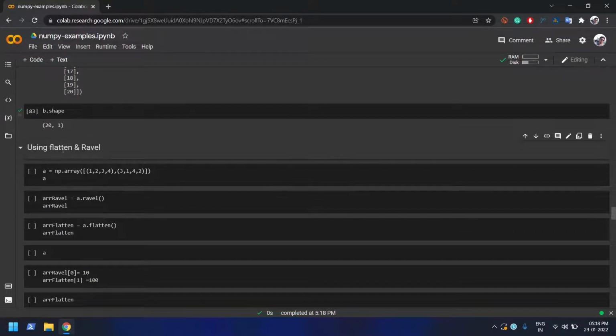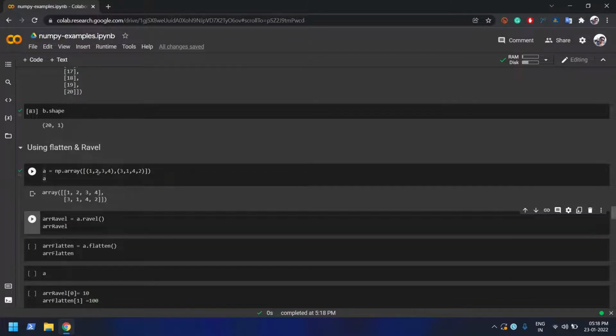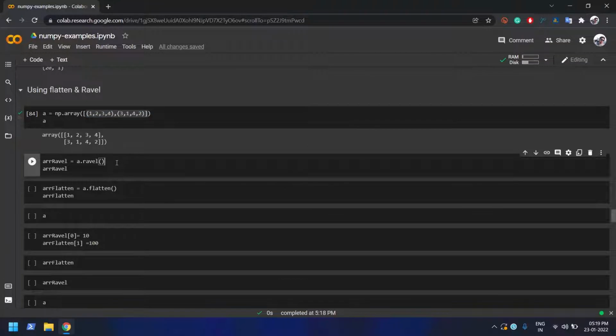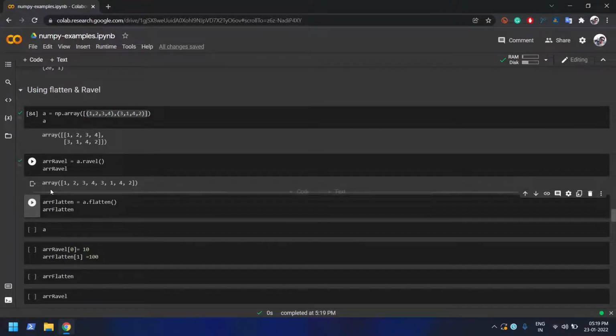Alright, there is a function called ravel and flatten also, but there is a small difference which we need to understand. So let's create the array again. Our array is created, so we are manually creating a single 2-dimensional array which is having 4 elements. Now if I use the ravel function, it did the job.